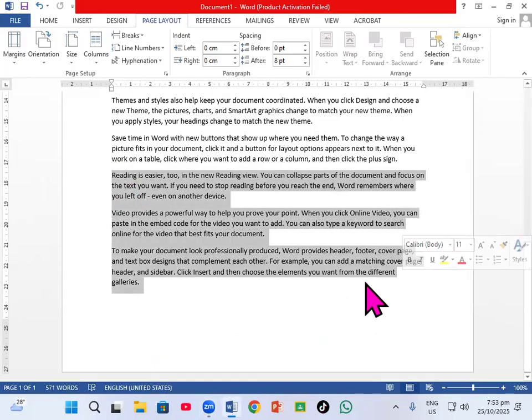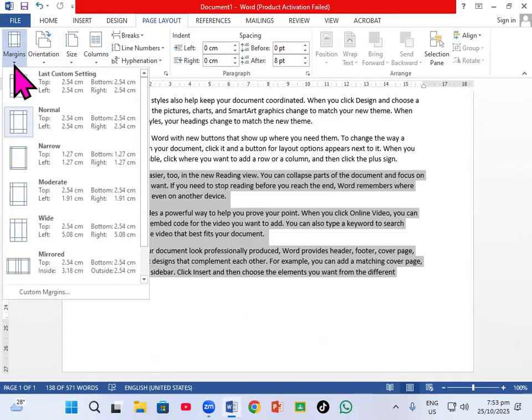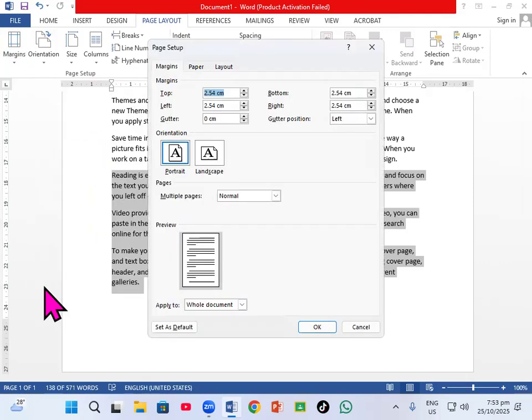I'm going to block this text right here. Then I want to come all the way up here. If you notice, Layout, when you click right here on Layout, you notice Orientation right here, Margins. So I want to click right here on the Margins. We're going to come all the way down here. Click on Custom Margins.